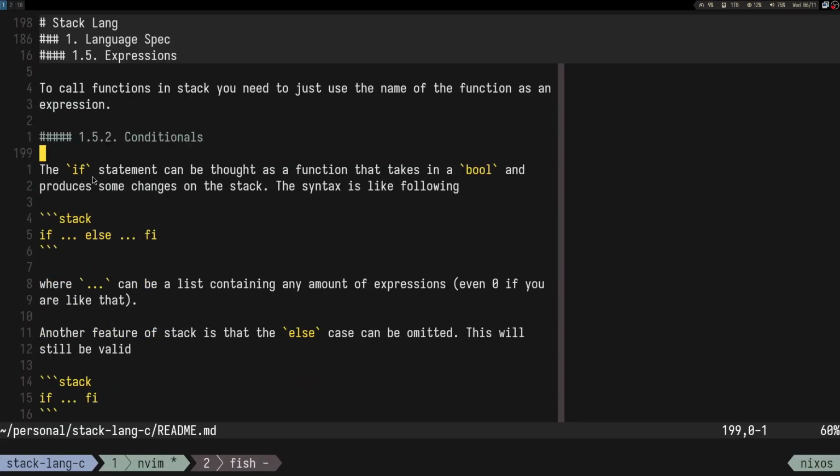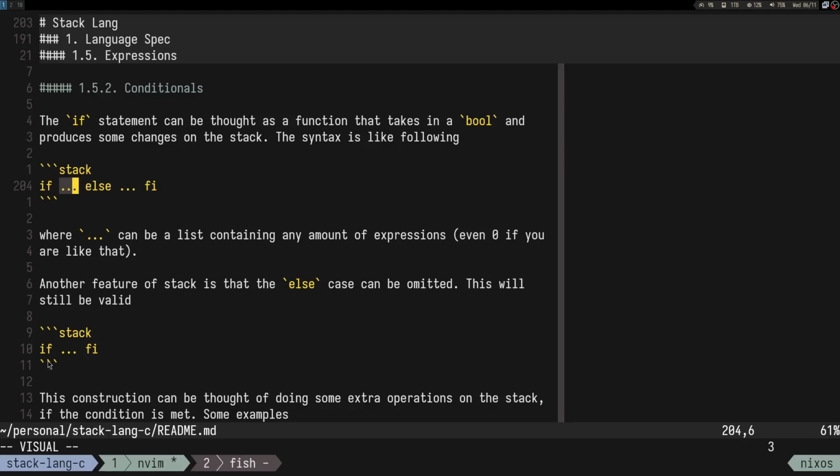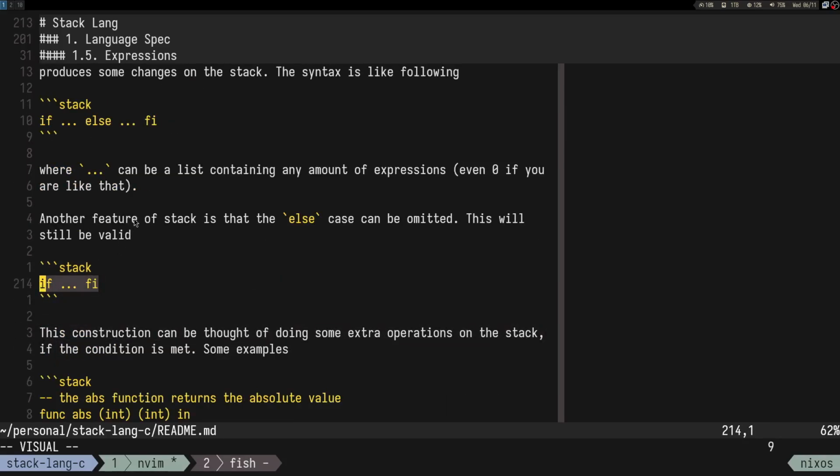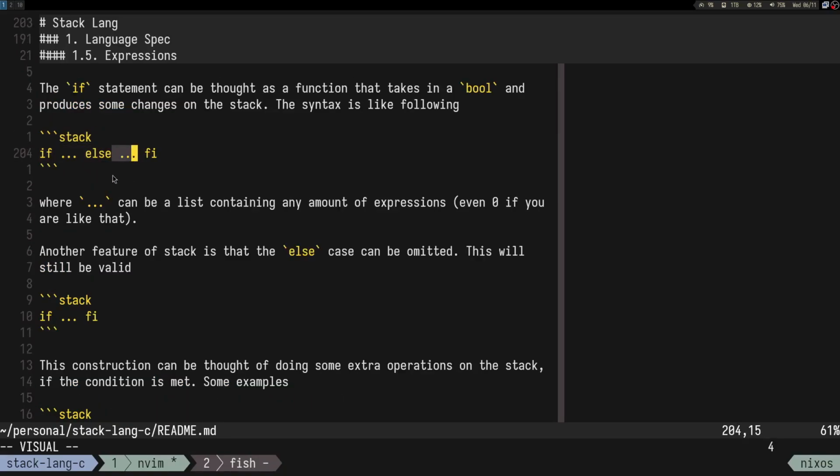And we also have conditionals, right? And conditionals are if statements. So an if statement, you can think of it as a function that takes in a boolean and produces some stuff on the stack, and the stuff it produces depends on what you have on the if case and on the else case, right? So you can put anything in here. And the other thing about if statements is that the else case obviously can be missing. Think of it as if it's empty, you can just omit it, right? And even this thing can be empty and then you just use the else, right?